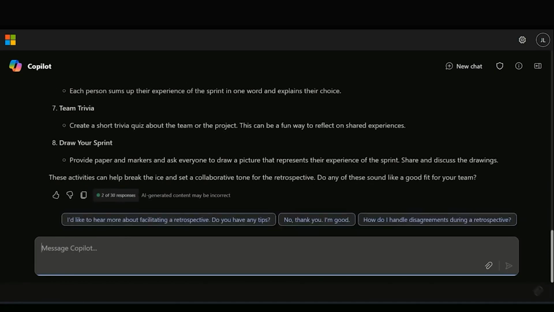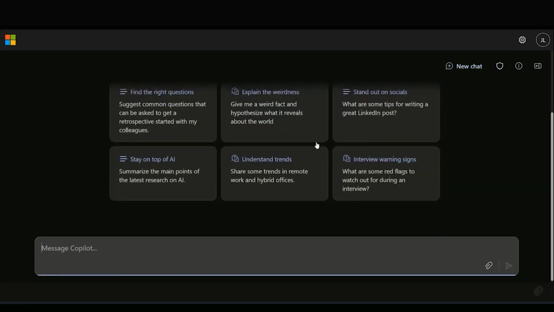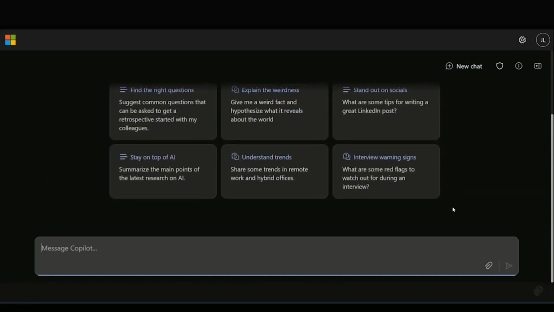One of the things to note is that you can give a dislike if you don't really like the response. There's also a copy button, which allows you to copy the response. But one very important thing to notice is that you do have a limit on Copilot. It will only give you 30 responses, I believe, per day or per session. That's something to be very mindful of. When you click over here, new chat, you can start a new chat.